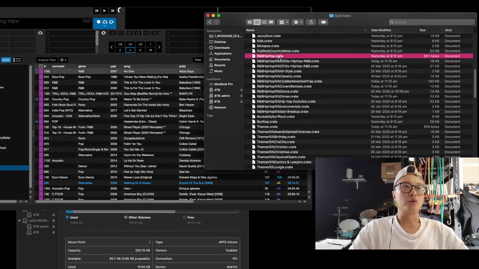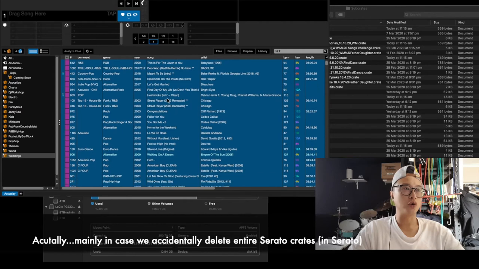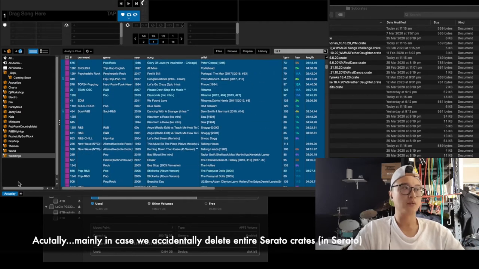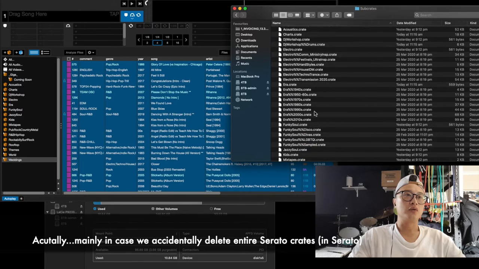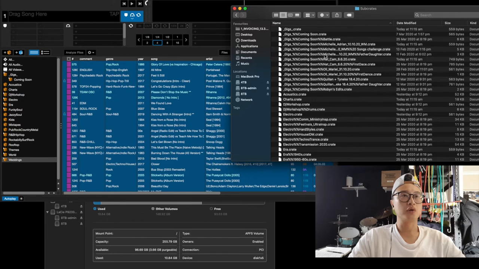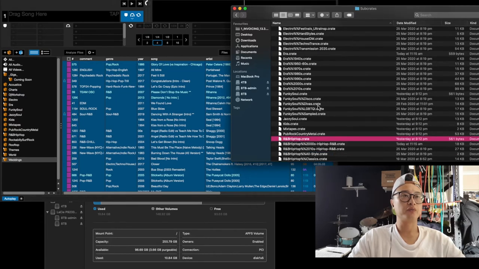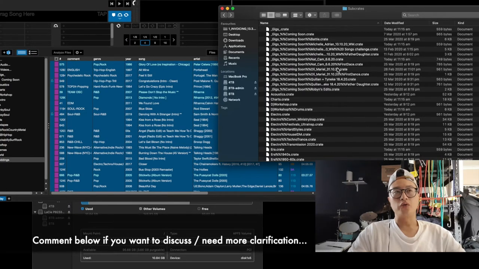So this is why we're backing up these subcrates. All that hard work in compiling music for each of these folders, for that not to be lost, are these little awesome .crate files, which will keep a memory of the songs that are supposed to be in each folder. Hope I didn't lose you there.